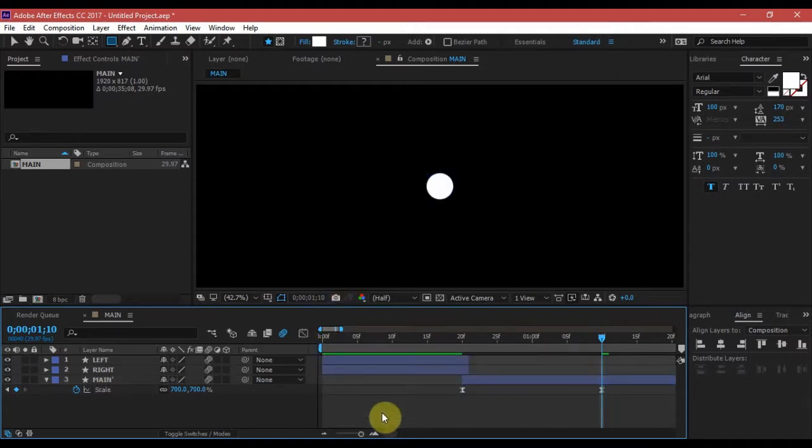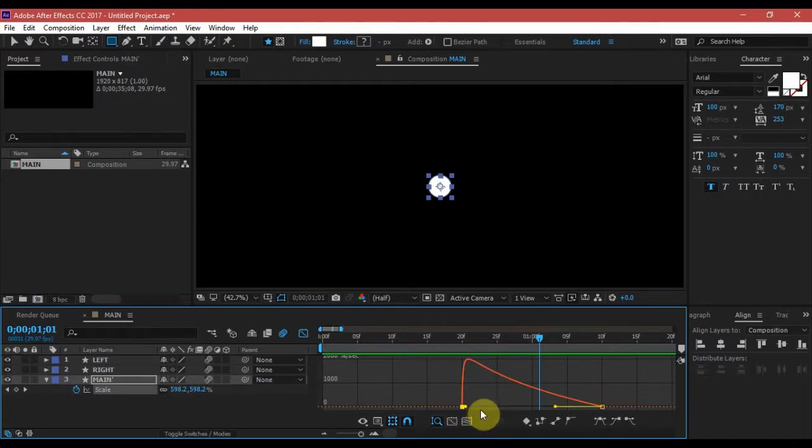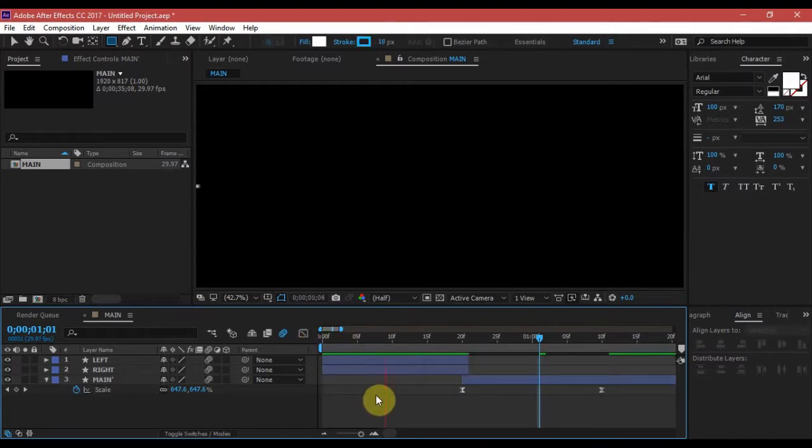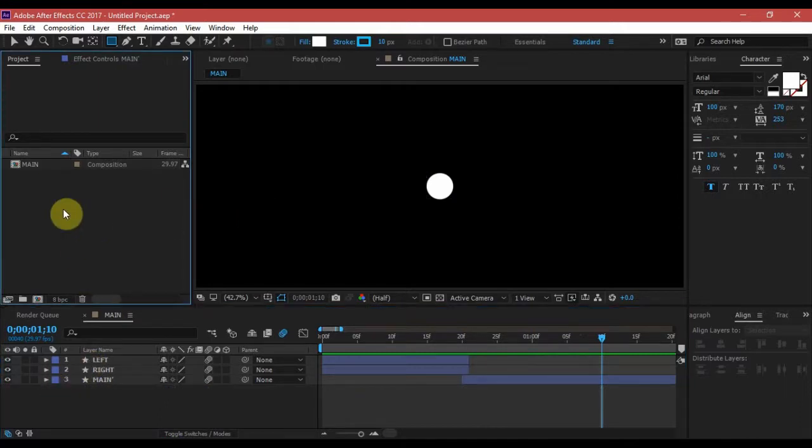Okay, so as now you can see, it seems like they are making a circle. Okay, so I want this to be a little more faster. Okay, seems better for me. Okay, once you've done this, you have to import a logo, a YouTube logo.